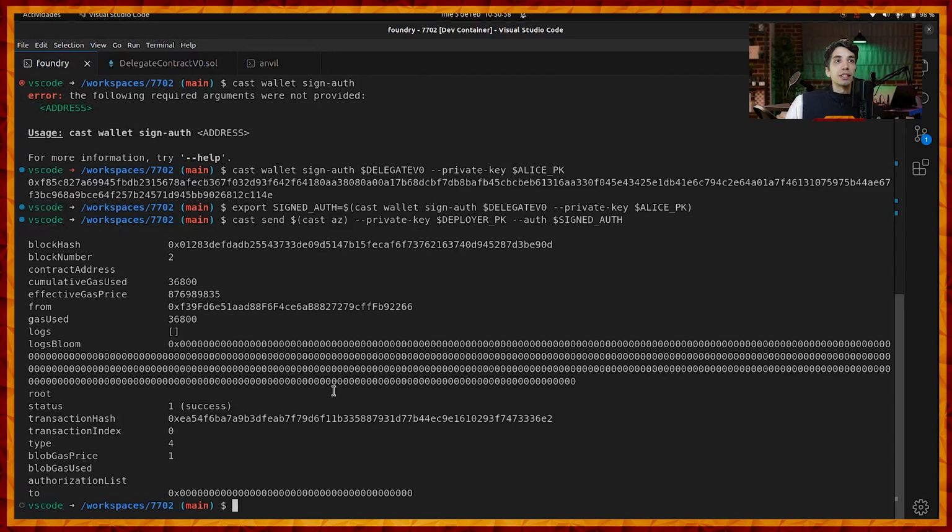So that's the transaction. See that the transaction type now is 4. Very similar to everything that you have seen so far. In this case, the sender is the deployer address. It's not Alice. The to is the 0 address. And we can actually cast this transaction and see, where's the hash?